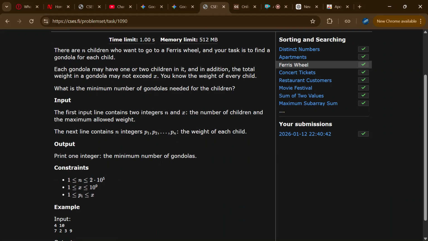So what would be the best suitable answer? If all conditions are suitable, then definitely the minimum answer would be n by 2, because we allot two children to each gondola. So the answer would be n by 2. But here we have to consider the weight of the children, so some gondolas may have only one child in them.